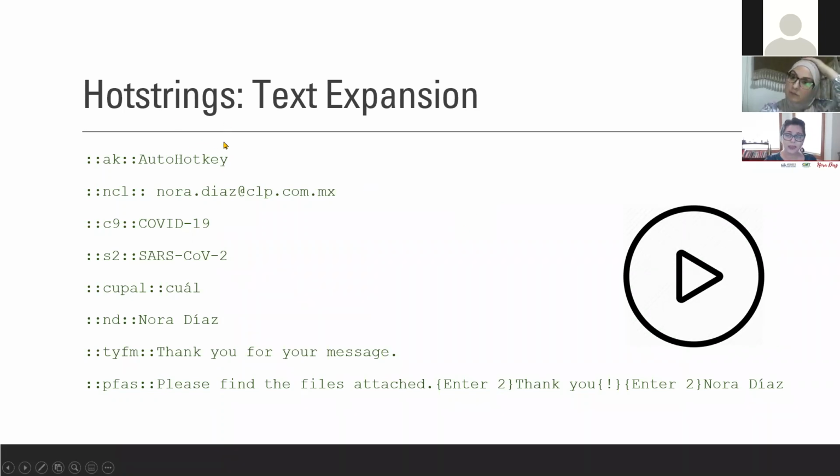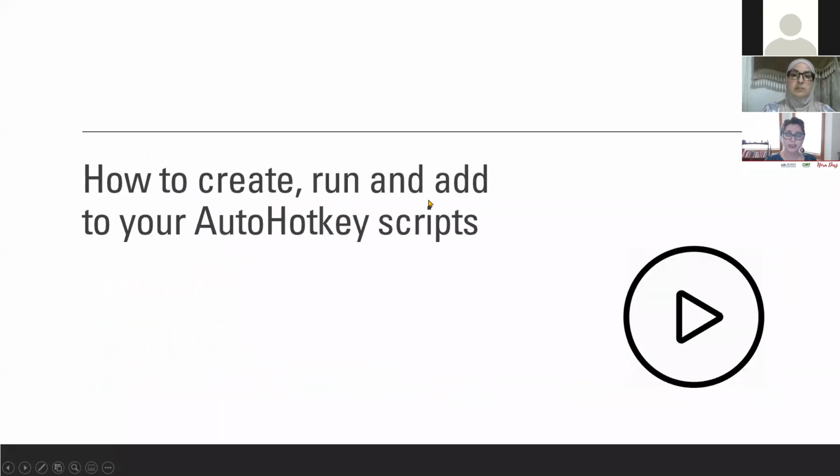So then how do we go about creating hot strings? Like we said, remember a pair of colons, the abbreviation, and then the expansion. And you can have as many of these abbreviations as you want. So how do I create, run, and expand or add to my AutoHotkey scripts? Well, there are a few steps, but in actuality, you can get up and running in less than 5 minutes, I would say. So let's watch a quick video to explain how you can create your first script and run it.